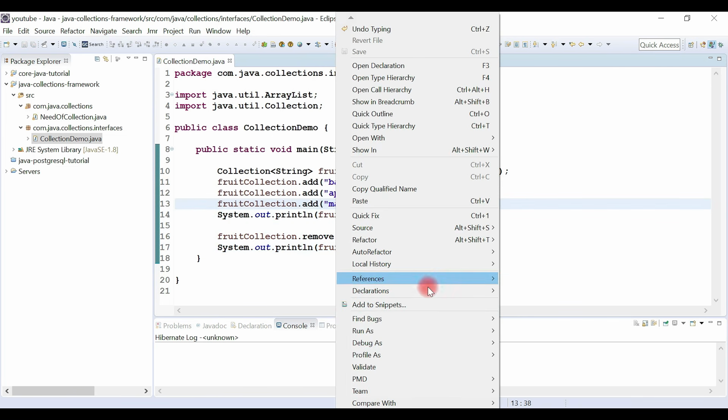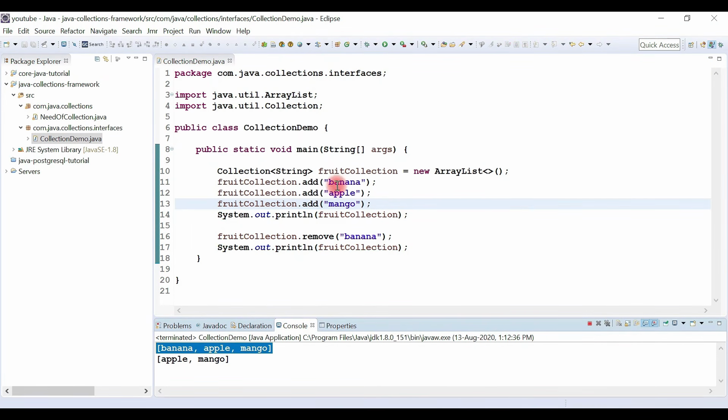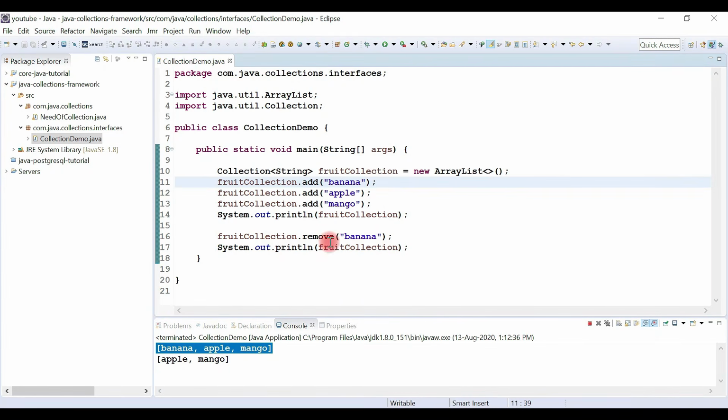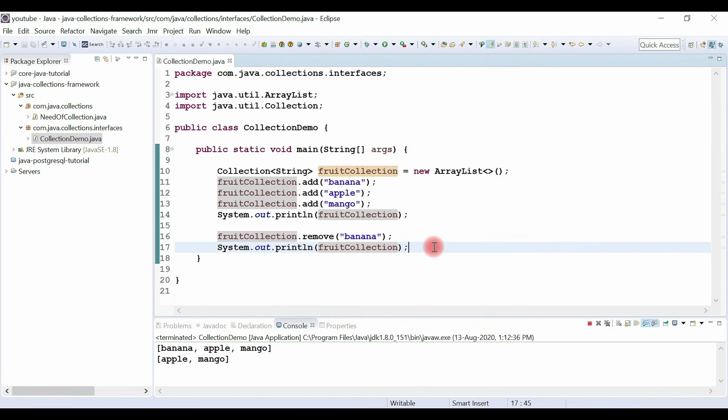So let's go ahead and run the program, and let's see how it works. Yeah, here we go. So this is the result we got when we added all the new elements to the collection, and after that we removed the banana element from the collection and printed the collection. And look here at the result, the banana element is removed from the collection.